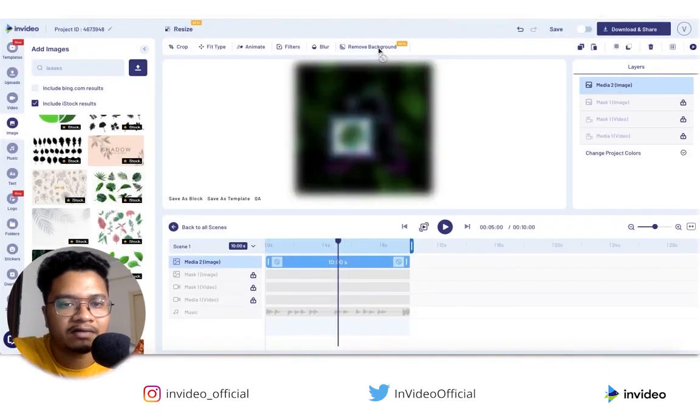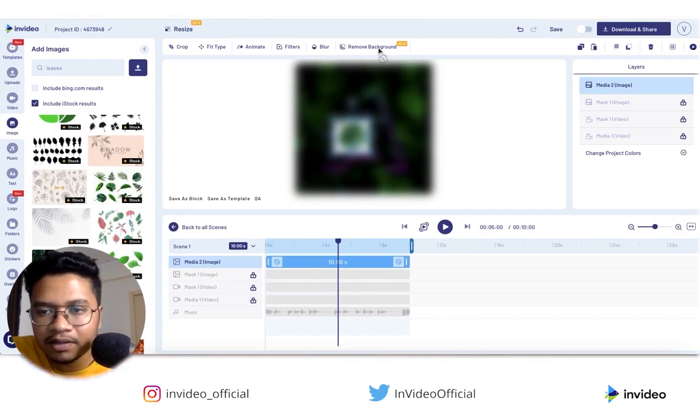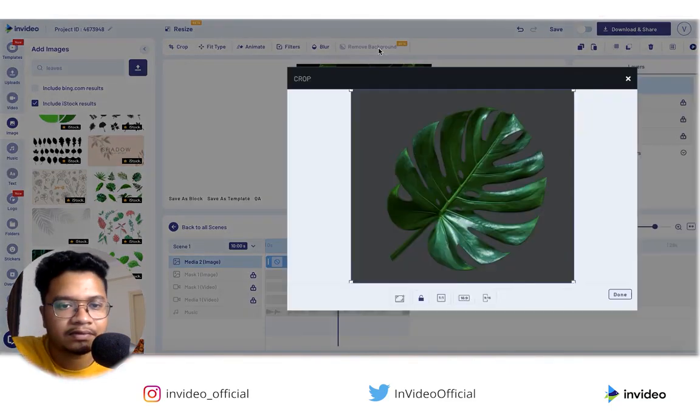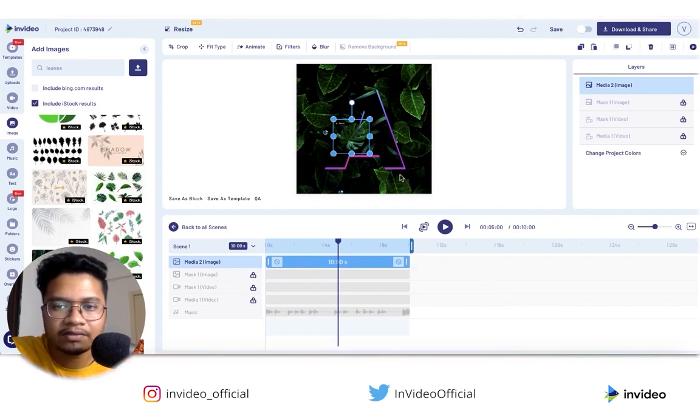I'll remove the background so that I can get rid of the white part, and now you can add it anywhere you want, rotate, adjust, whatever you think looks good.